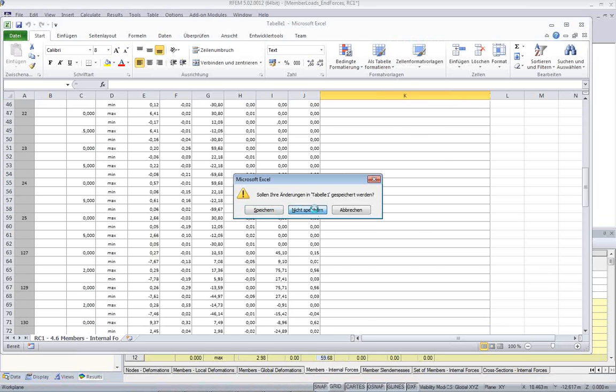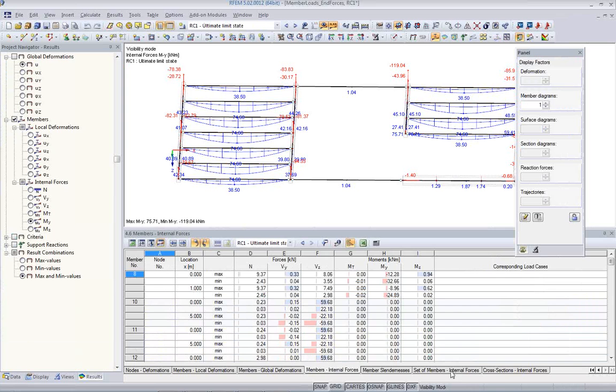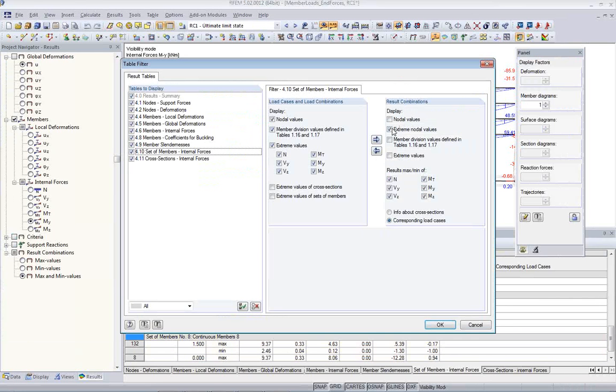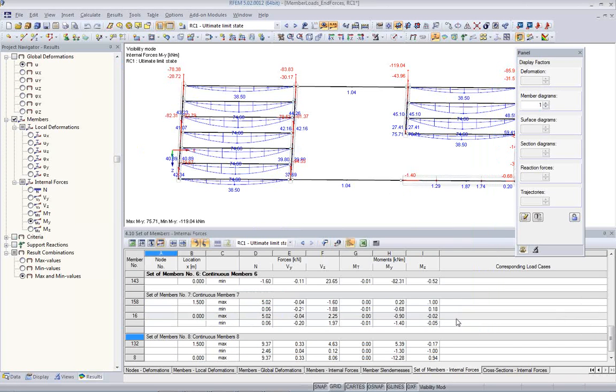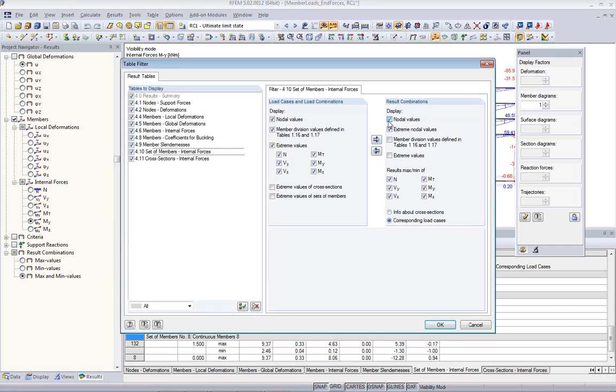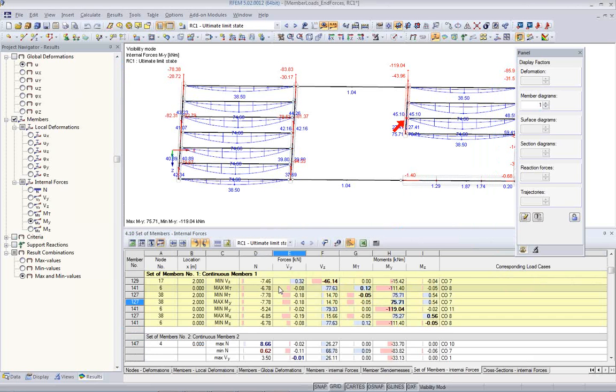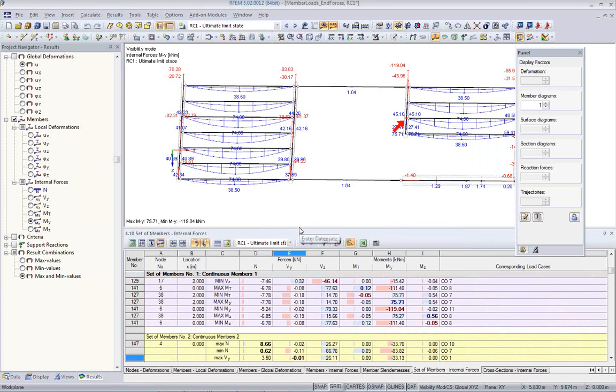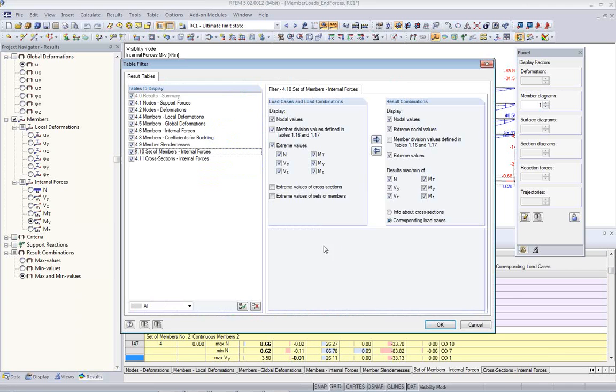Okay, the next thing is, if I want to do this for a set of members, I click here, and the same thing happens here. You have the filter, set of member, extreme nodal values, and you can do it in the same way. If you do not use the filter, you say all the values, extreme values, and so on. Then the table will be much longer, and you get more information, which is the default setting. When you don't use the filter, it's set to something like this. You can do this independent of result combination or for load and load combination.